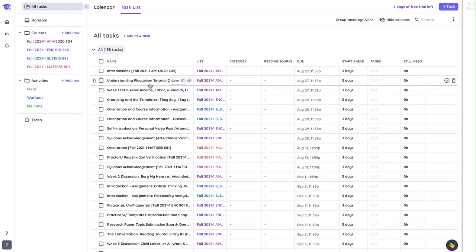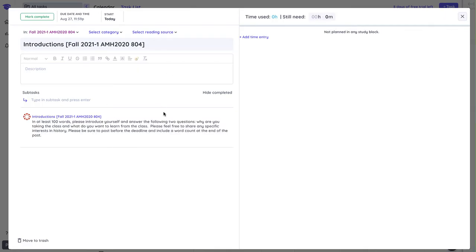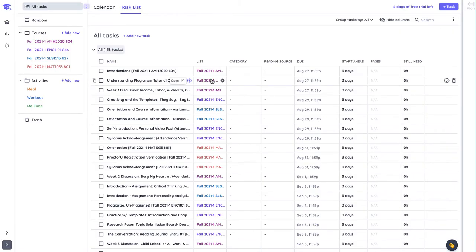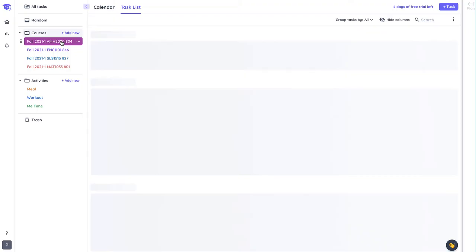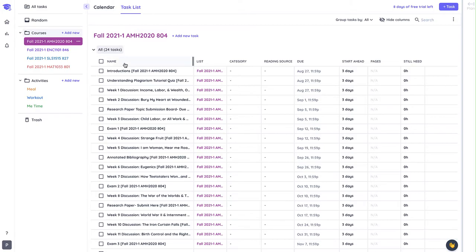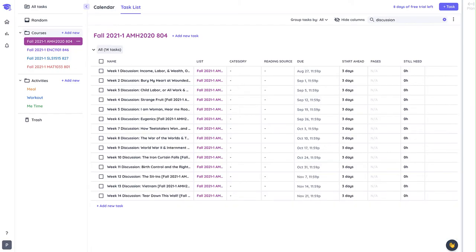My professors actually filled out a lot of the tasks and assignments in Canvas. So I now see them in Shovel and I can start interacting with them. I know what they are and I can start adding different properties to the already created tasks. So for example, I would go to this first class and I see that I have a lot of discussions. So I would make sure that I'm grouping tasks by all, and I would search discussion in this one class, and Shovel found all of the discussion tasks.